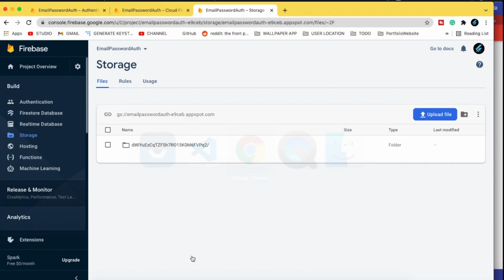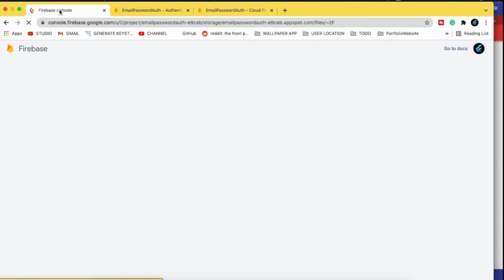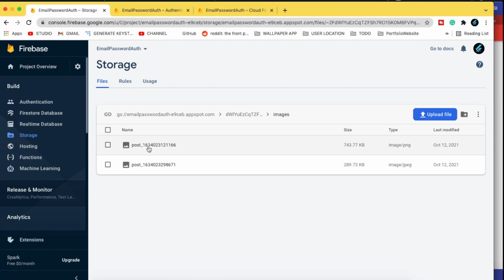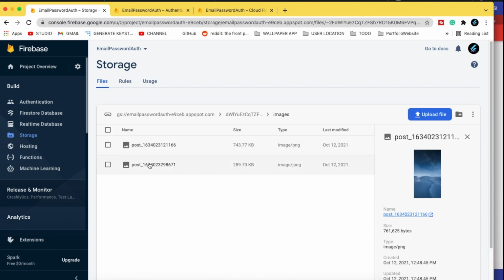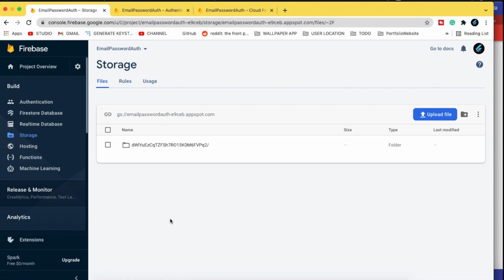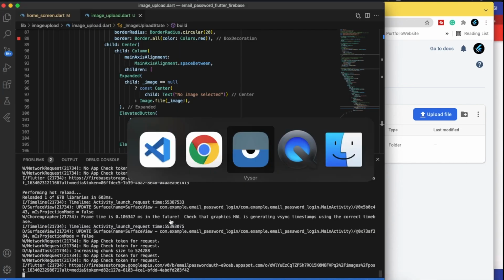If you go here and reload the application, and here we have this, then images, then we have this first image and the second image that we just uploaded. Perfect. So everything is working fine for now.